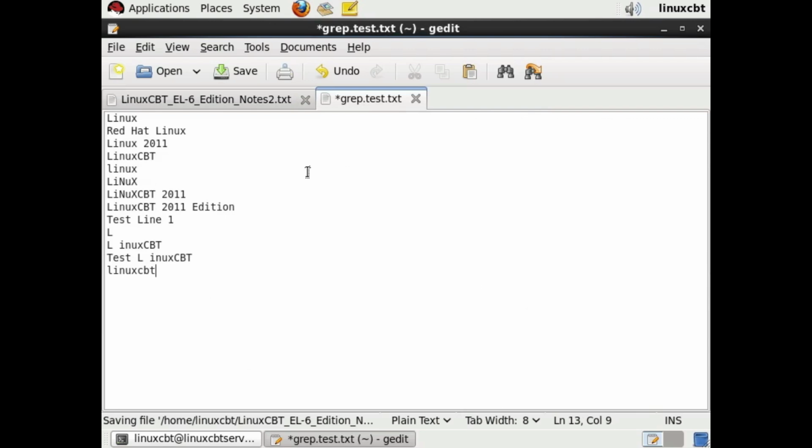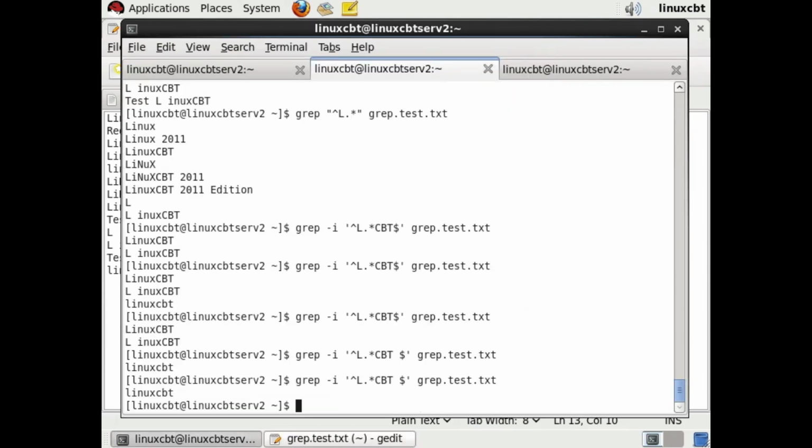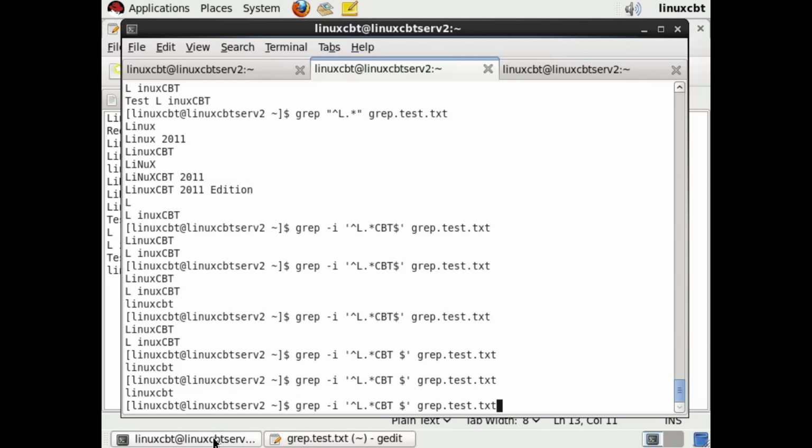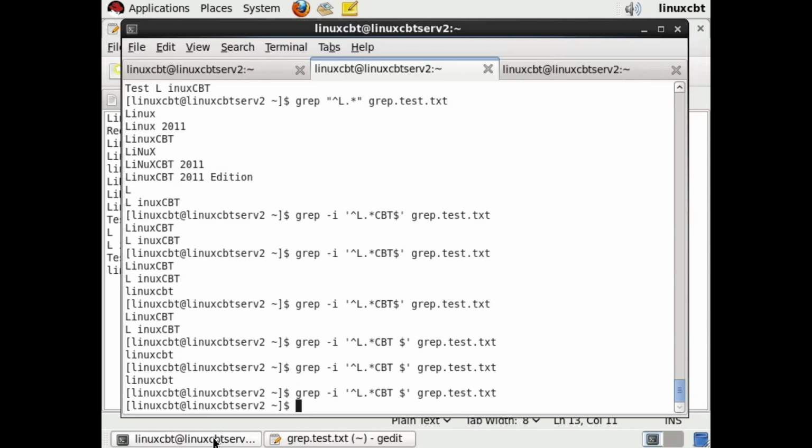Does that mean any number of spaces? So let's look at this last line here. Linux CBT with 1 space matches the search because we've literally specified 1 space. Now let's specify another space and then save the changes. So T ends at the 9th column, and 10 and 11 are spaces. So let's search. Every time you make changes, make sure you save. And notice that it doesn't work because it's searching for a single space.